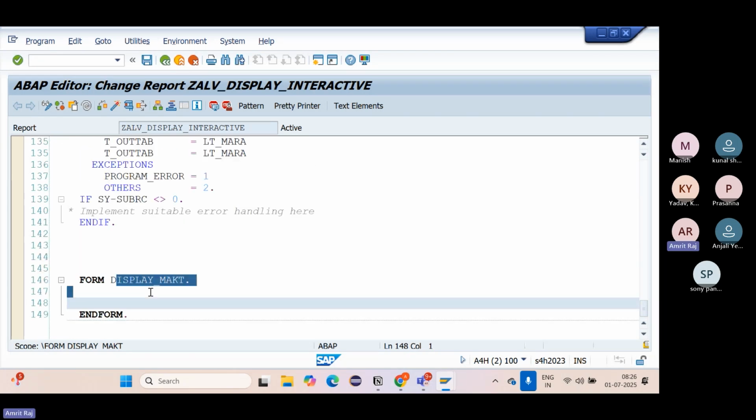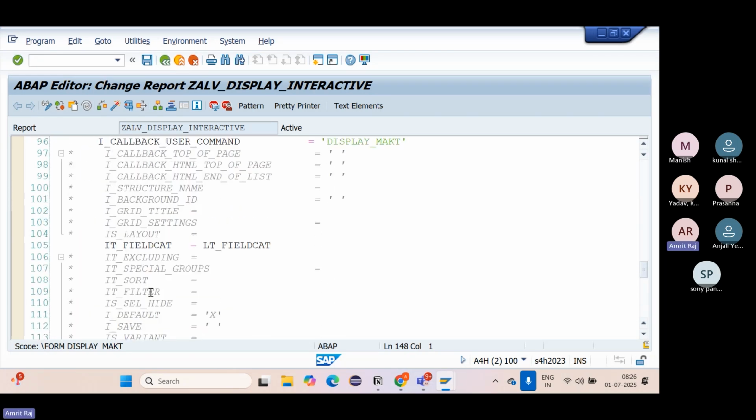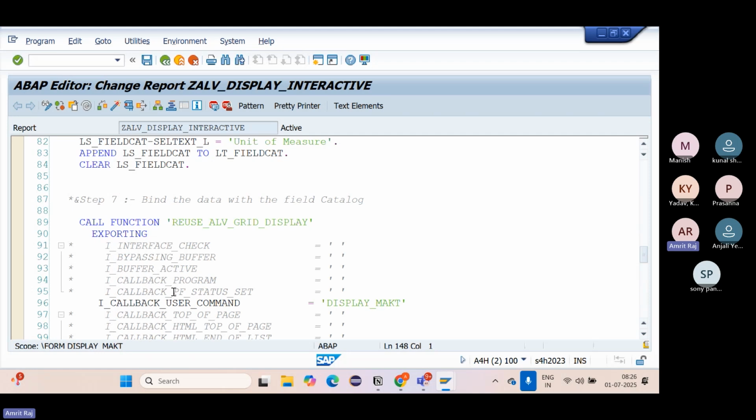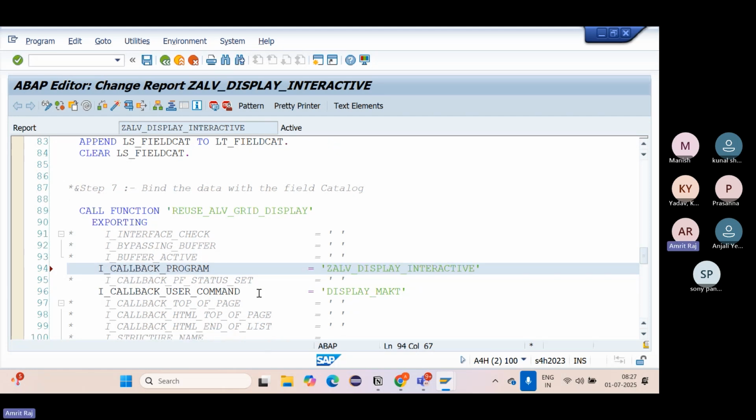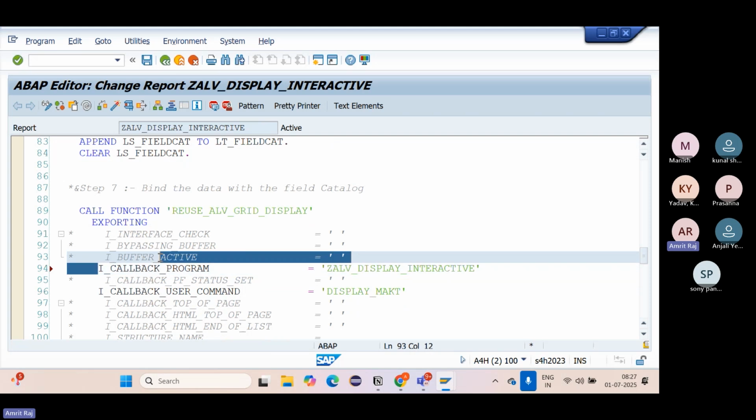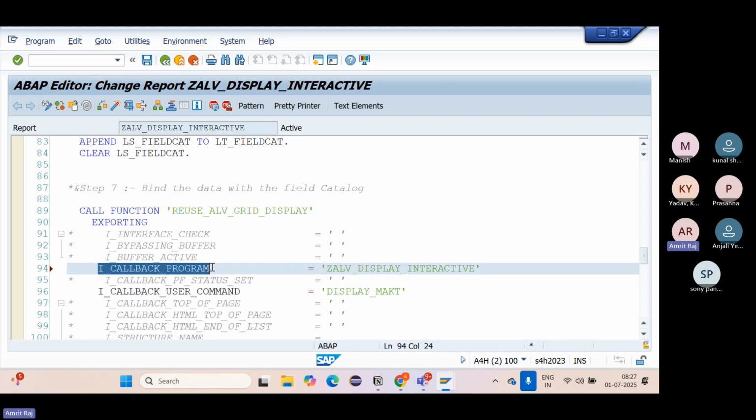So there is another important parameter for it. We need to call the same program. So there you have I callback program. This will help you. Whatever program you want to call from the output screen, you can simply pass the name of it. I want to call this same program. I will copy its name and paste it here inside the single quotes. Please follow the approach if you do not want to make any mistake.